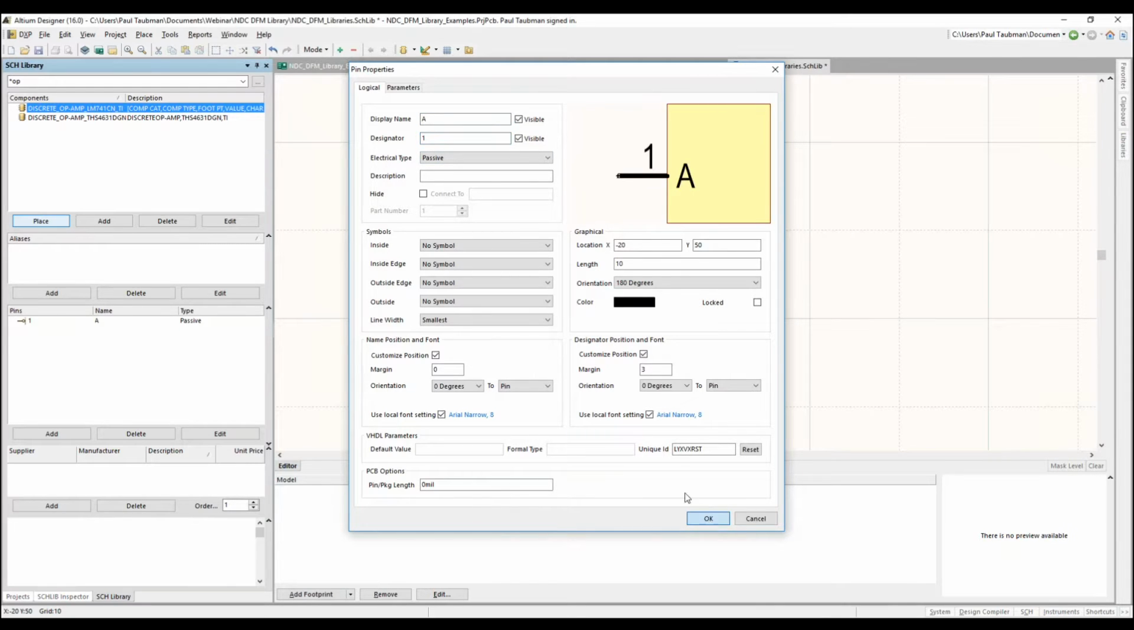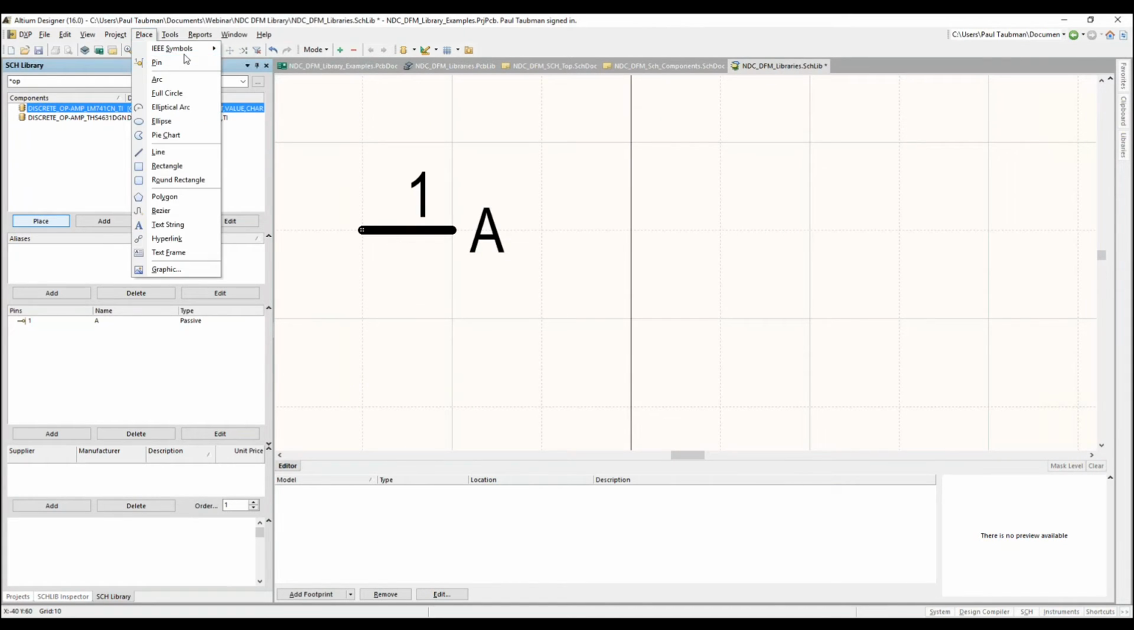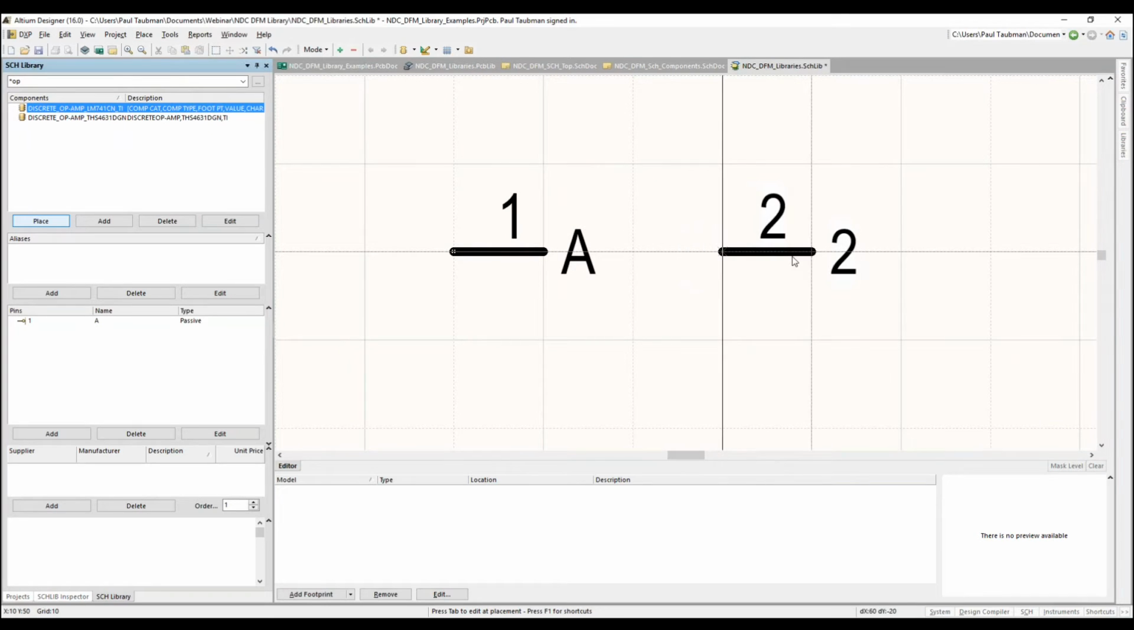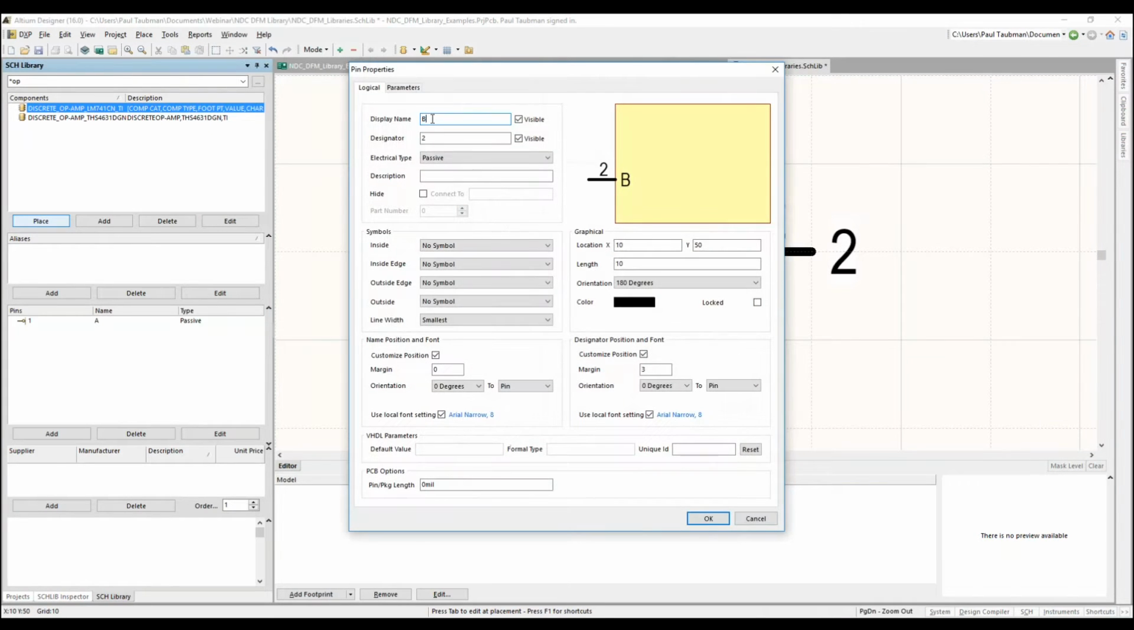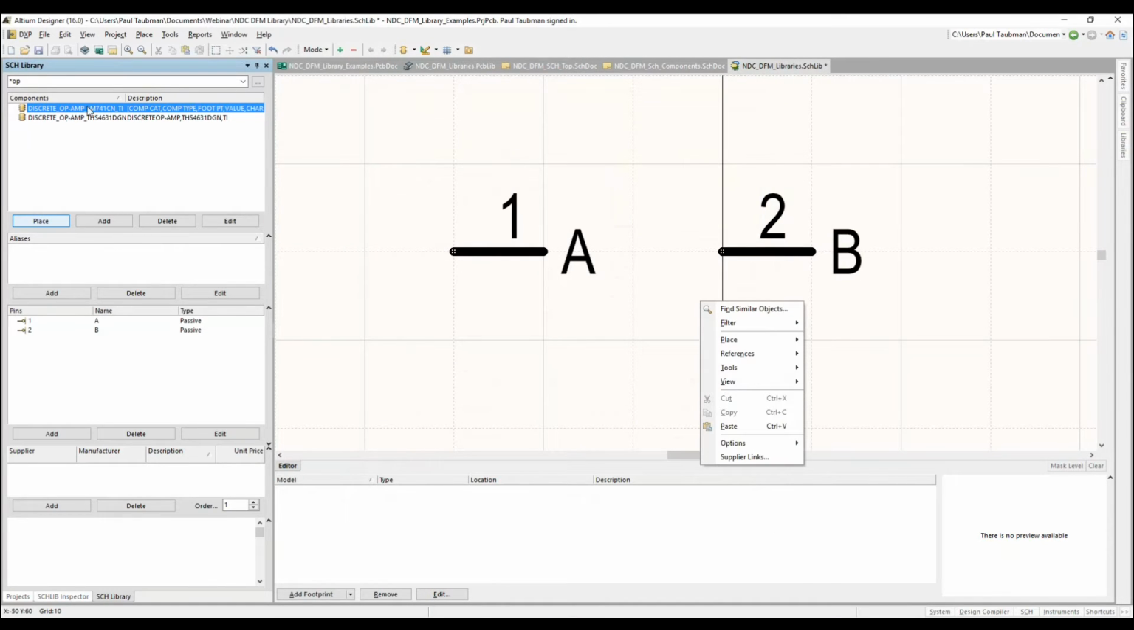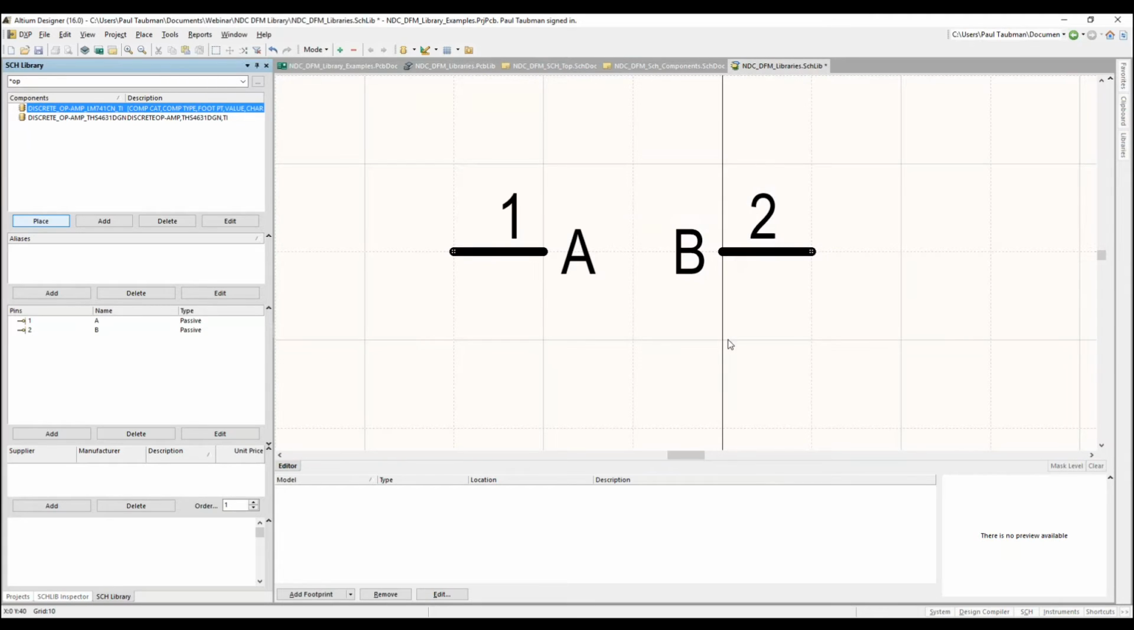All right. And then if I do a placement of another pin here, let's make this one B for the display name, and I put 2, and I save this off as is because it's already a part in here. Let's flip that around so it at least points the other way. As far as Altium's concerned, this is a part.